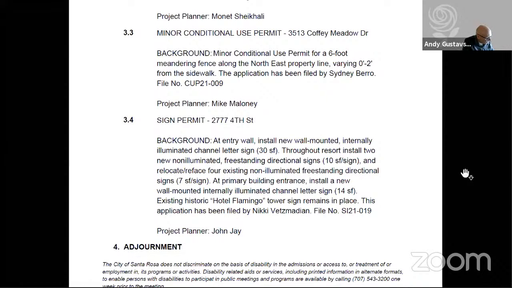Bye. And then, so let's go on to the last item on our agenda. It is a sign permit for 2777 4th Street. And Mr. John Jay is the project planner. John, are you ready to give your presentation? Yes, I am. Can you hear me?